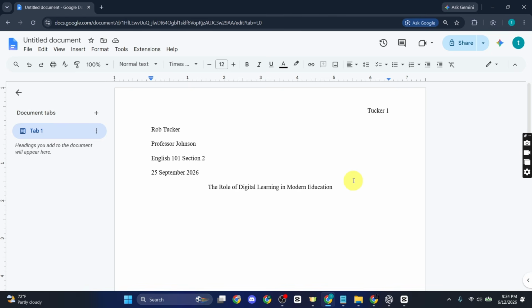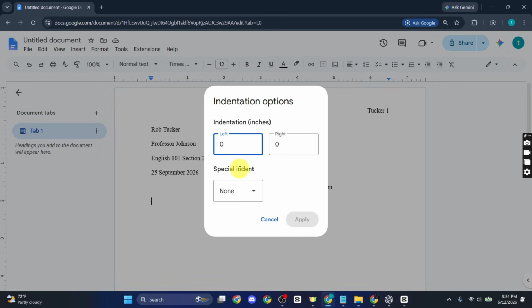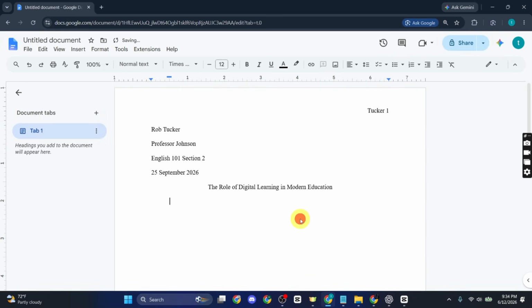Now we are ready to set up paragraph indentation in MLA format. The first line of each paragraph must be indented by half an inch. So instead of pressing space multiple times, just go to Format at the top, go to Align and indent, and go to the indentation option. Here, go to the special indent drop down and make sure first line is selected, set the indent to 0.5 and click on apply.